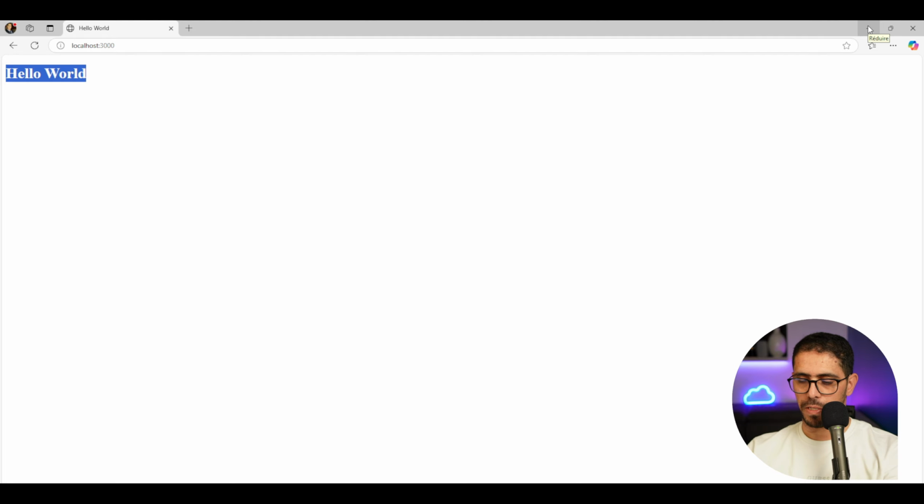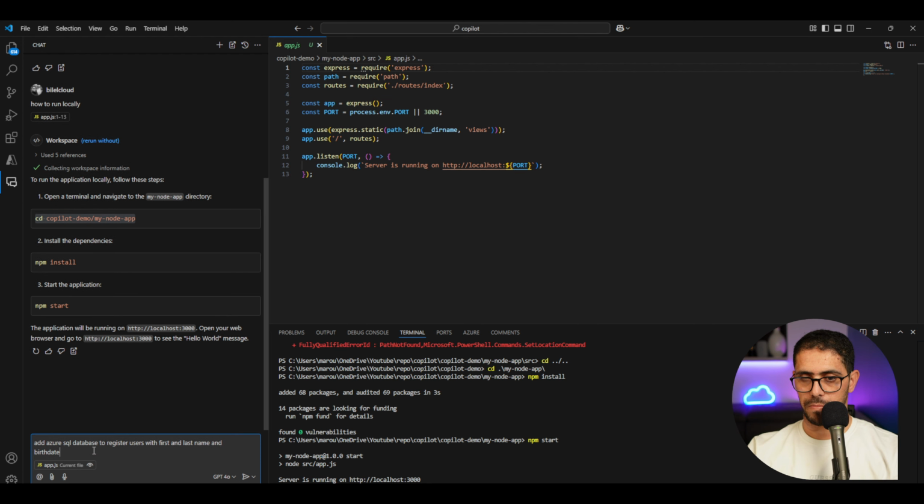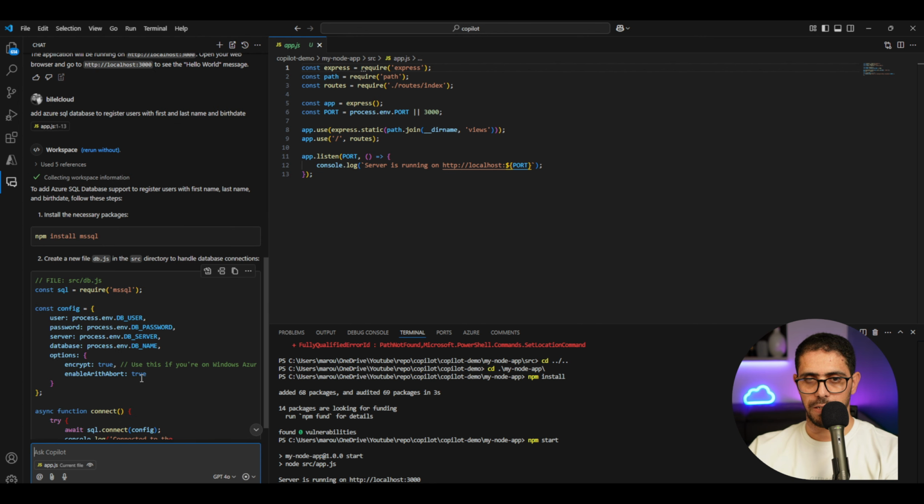So this is quite a simple application. Let's try to add a database to it. Add Azure SQL database to register users with first and last name and birth date. All right. Let's check what it will bring us.